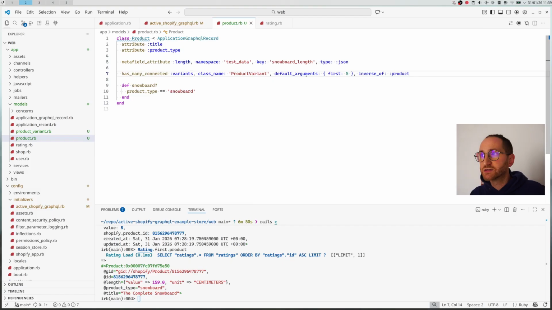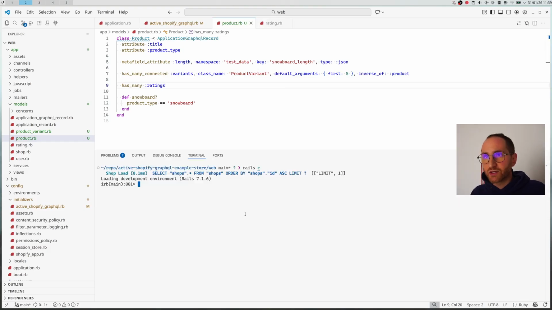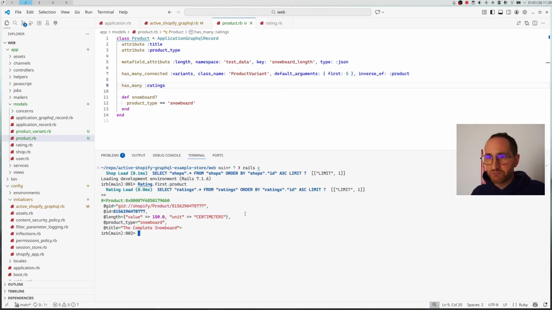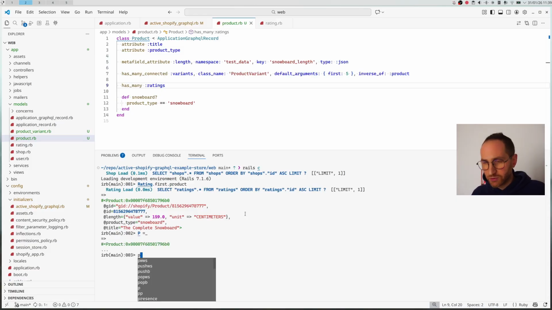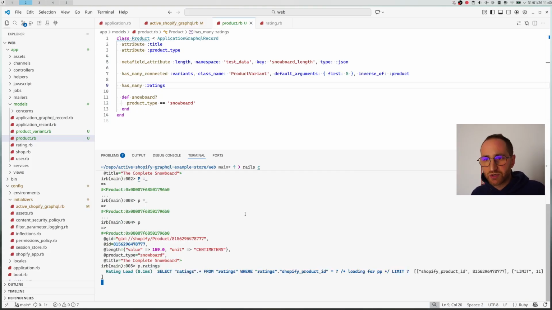Let me close this thing because I need more space. I can say that a product has many, in this particular case only has many, so we are talking about ActiveRecord associations, has_many :ratings, which is exactly the same syntax that we expect. Okay, now that we have maybe this particular product, let's save it in, whoa, not a constant, please. Okay, this is the product, and then we can say what are the ratings that are associated with this product.